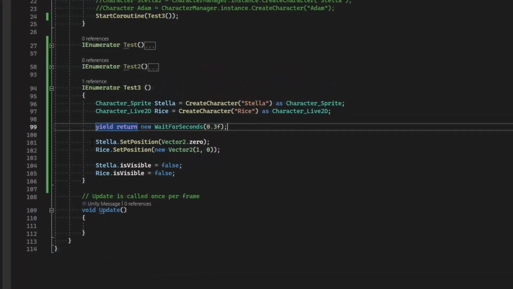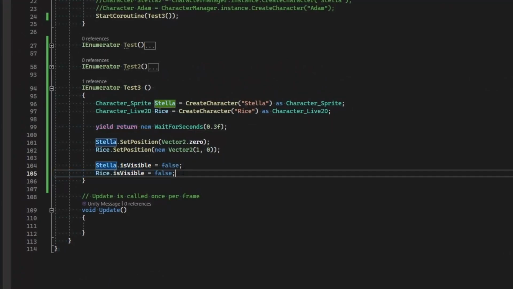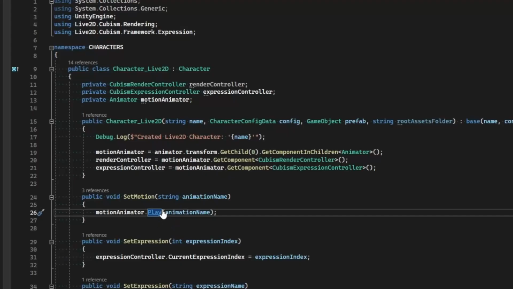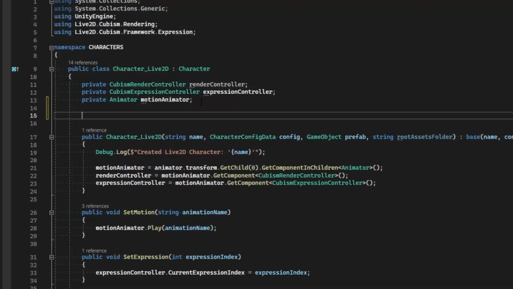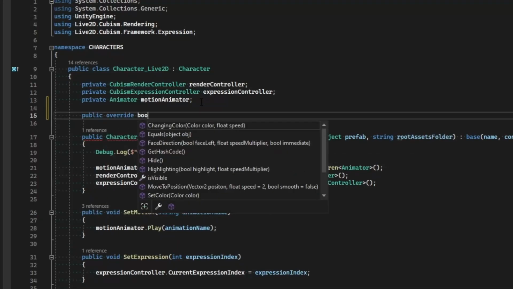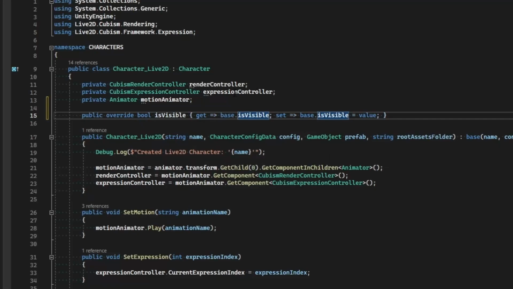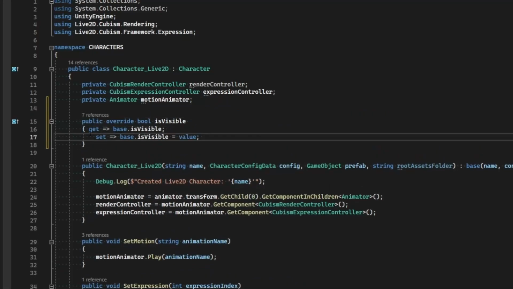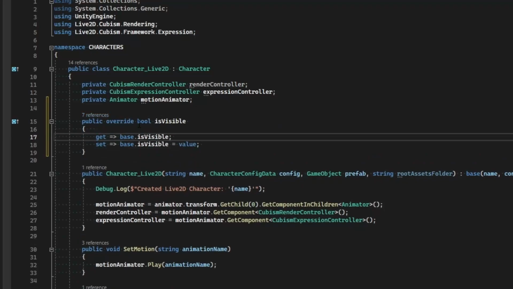So first thing is going to be setting the visibility of our characters. When setting the visibility through the variable, we can see that Stella indeed responds, but our Live2D character does not, because we need to change how that functions. To do that, let's override it up here. So we'll say public override, followed by our boolean isVisible, and let's define what we're looking for down here, separating get and set into two different lines.